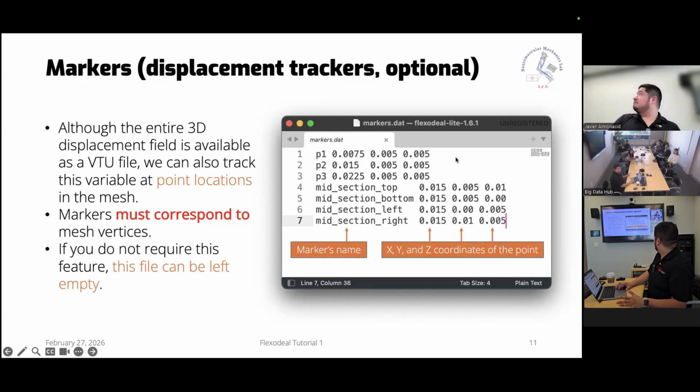And again, very simple, space separated. There are 4 columns here. The first one is just a name to identify the marker, and then the X, Y, and Z components of that point. No more than that.